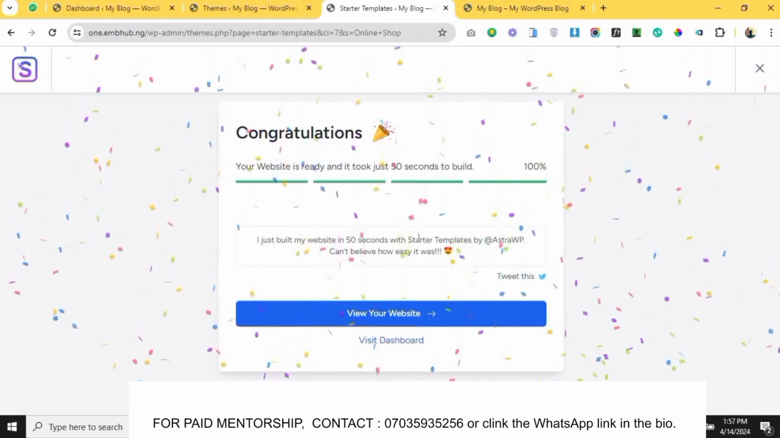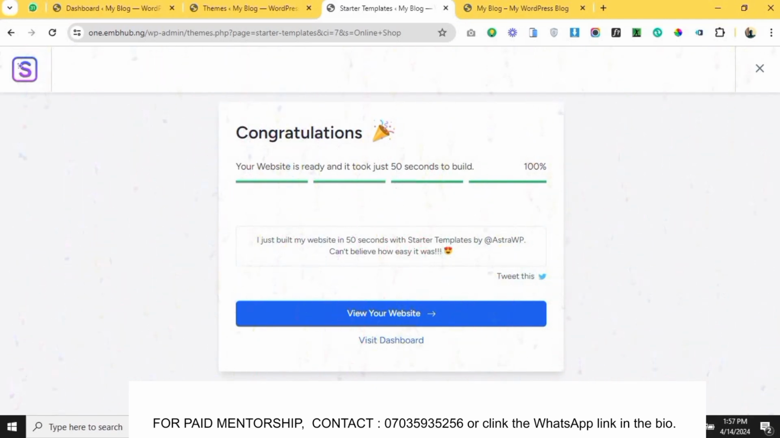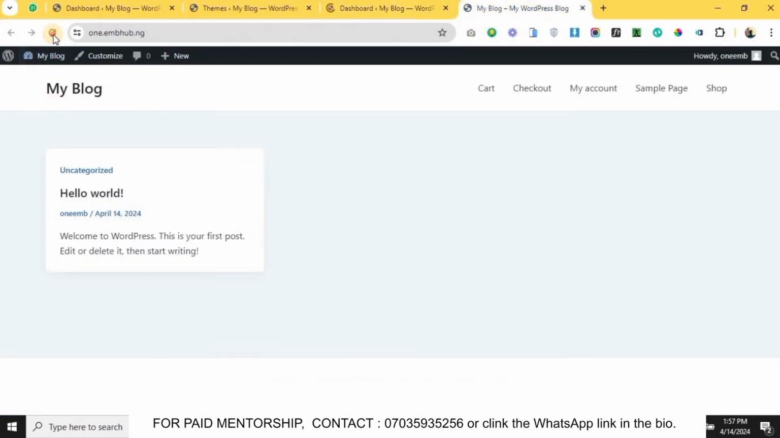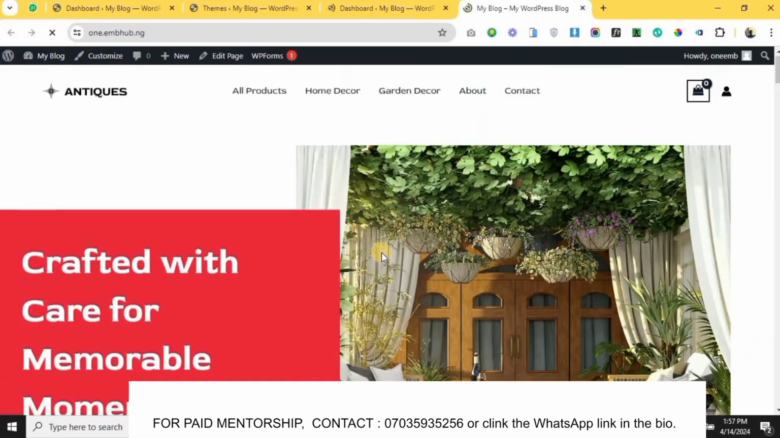Yeah, so as you can see now, this template has been successfully installed, and I will just proceed back to visit dashboard. So I'm going back to my dashboard now, and I will also refresh my website, and then let me see what I have. So you can see now that I have a very beautiful template coming straight into my website.